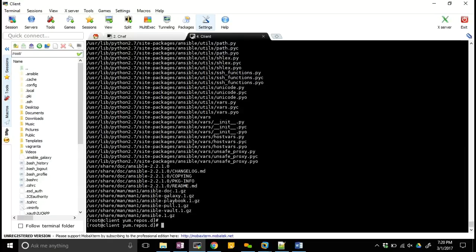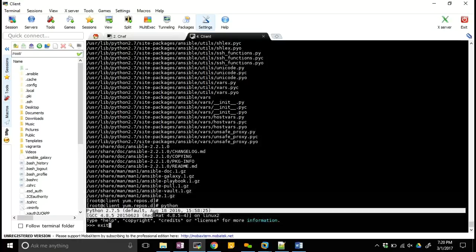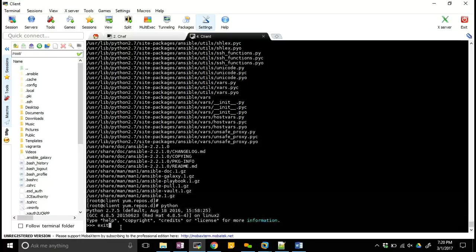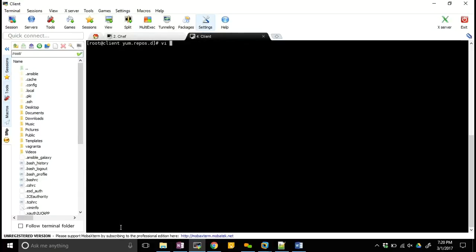How can you know if Python is installed or not? You use the command python. It will display the command prompt here, and this will clearly tell you the version. See here, Python 2.7.5. So make sure that you have Python installed on your machine. I'm just exiting here.